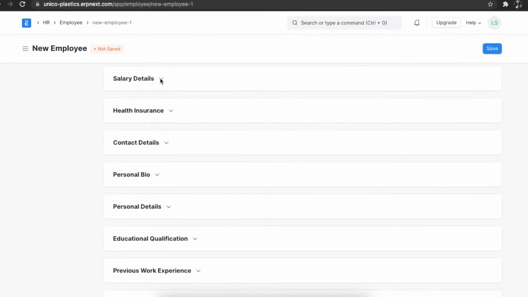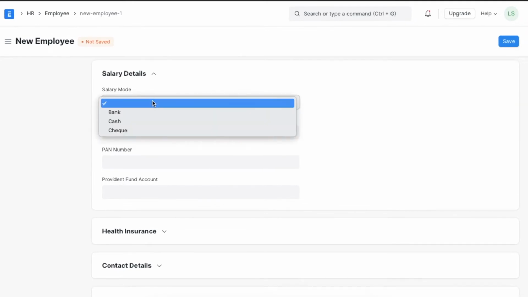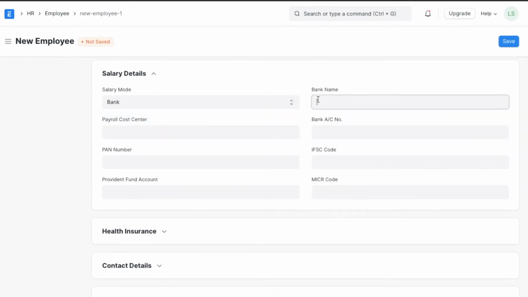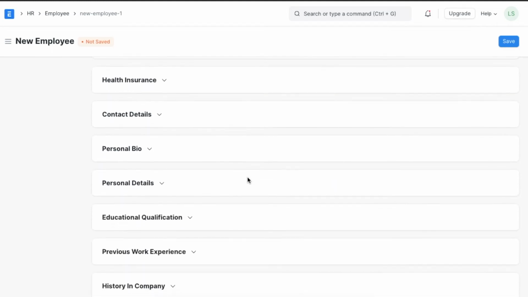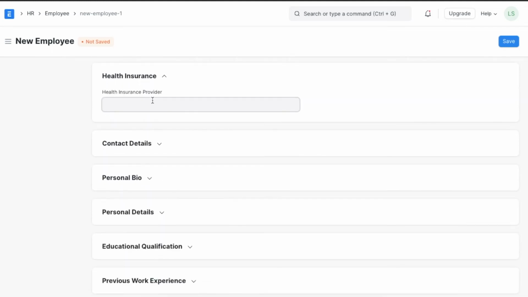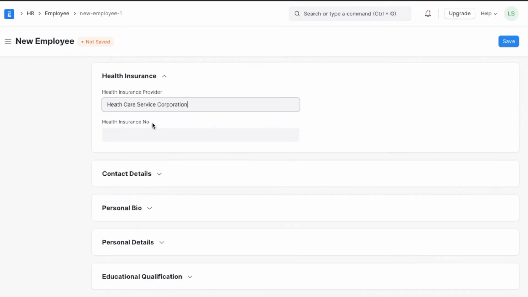Now, to define our new employee's salary details, let's select the mode of payment as bank. We will have to add their bank details. Select a payroll cost center, add their PAN number and any provident fund details if applicable. If health insurance is provided by the organization, then we can add their details here under health insurance.